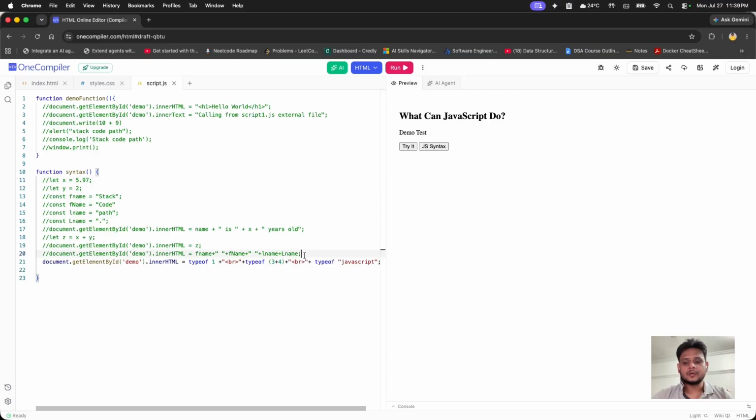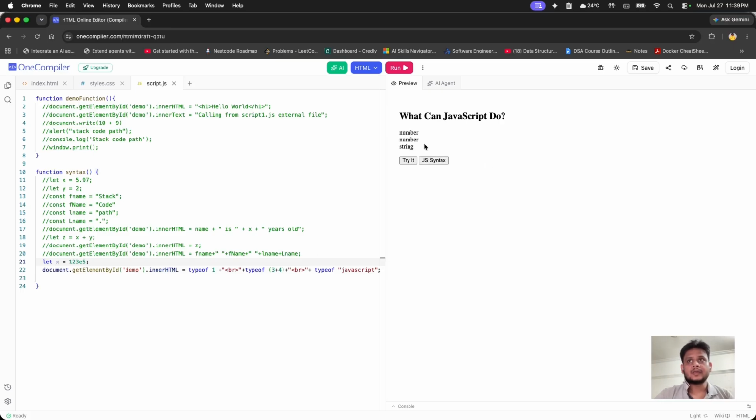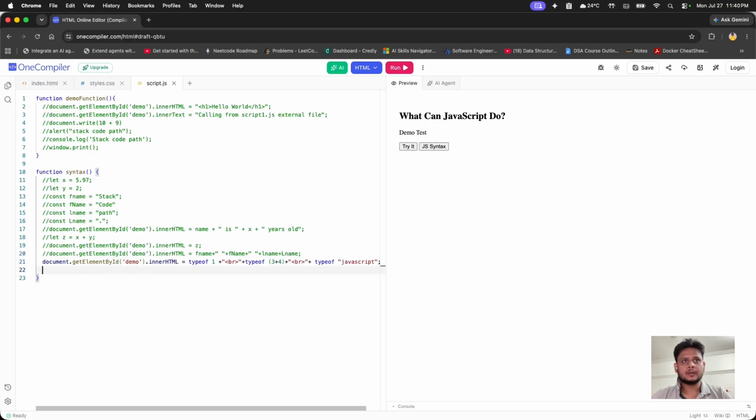Let's suppose we have let x is equal to 123e5. So this is the exponential number. When I run it, what will we get as the output? Oh, my bad. Again we need to mention document.write.